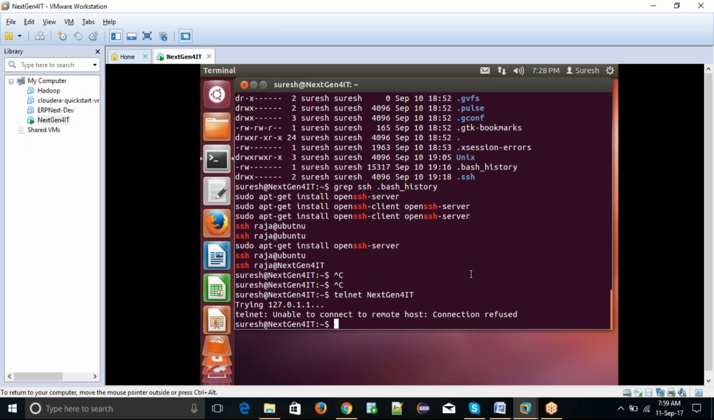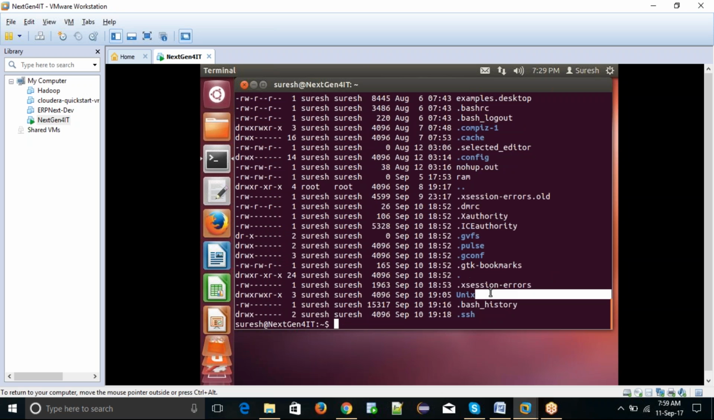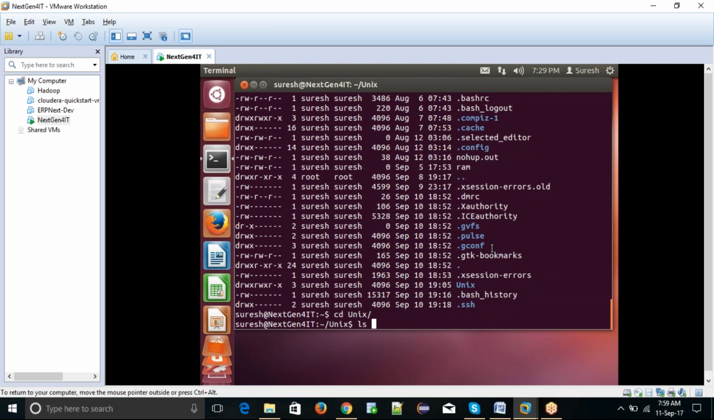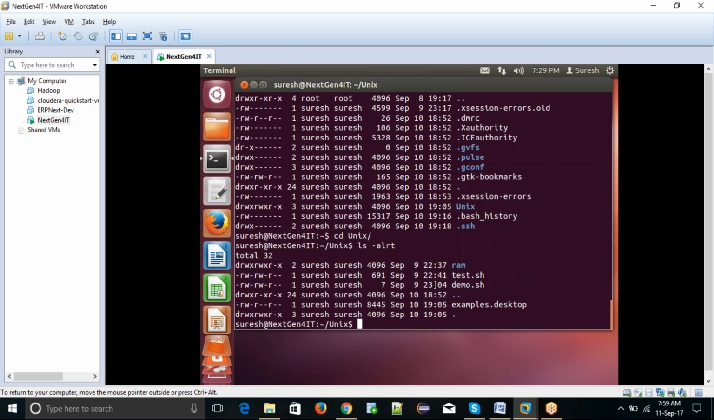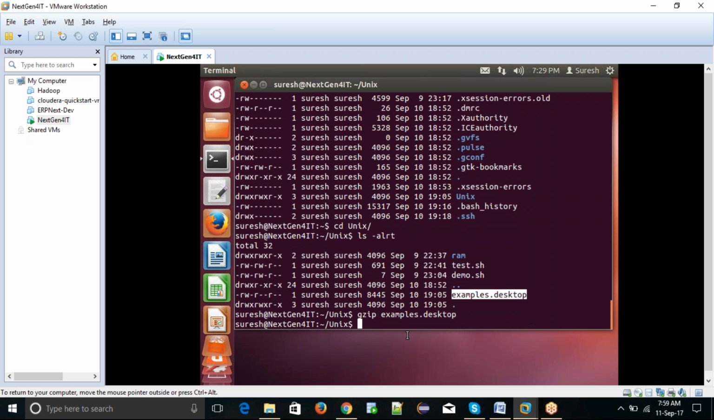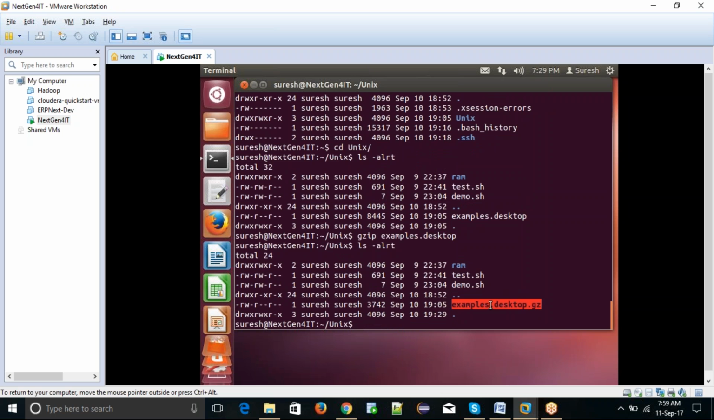So for example, here I don't have many files. We'll do one thing. For example, this is a file, and I am trying to compress it with gzip and then the file name. When you check now, the file is compressed. Normally that file size is 8445, and now the file size is 3742. When you compress, it becomes a .gz, which means a zip file.